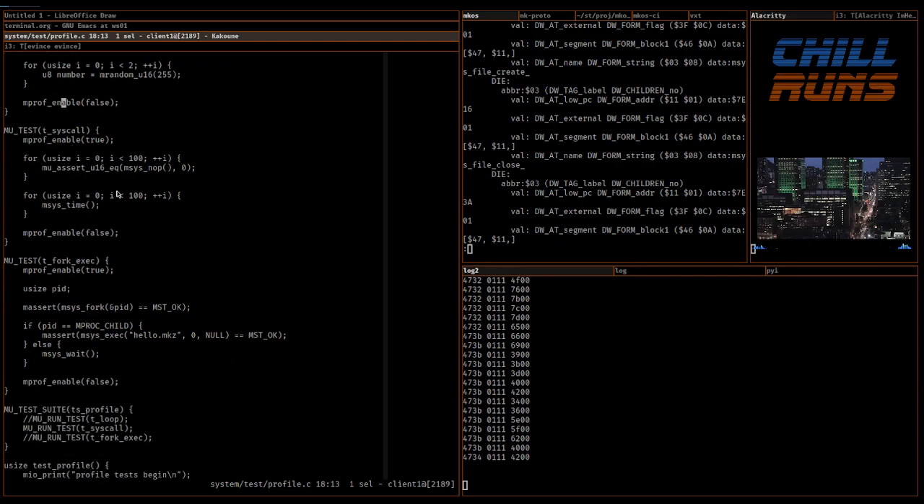Then our next case is to make some simple system calls. So again, in a loop, we first do a no-op syscall. All it does is call the kernel, and the kernel says, okay, you called me, and returns. And then one that's almost as simple. All it does is get the time.